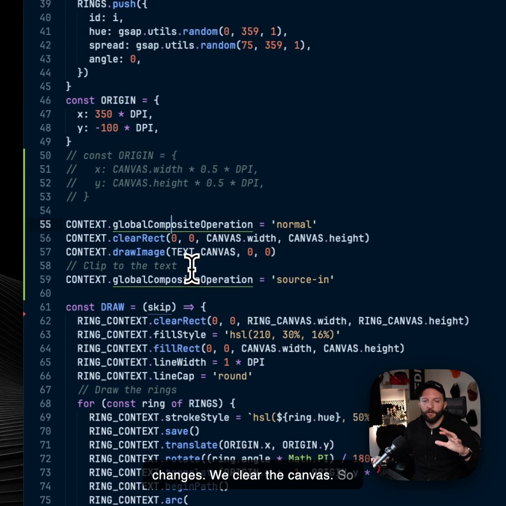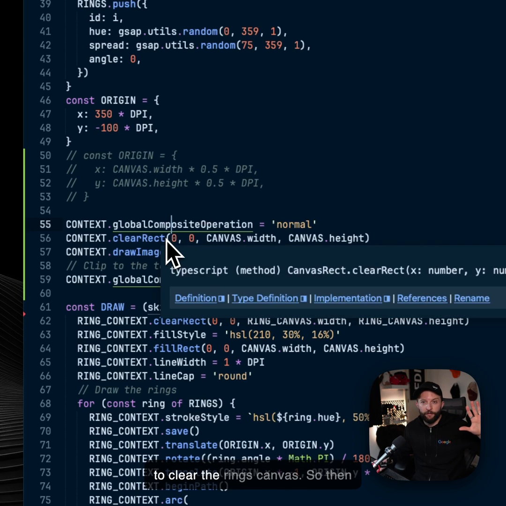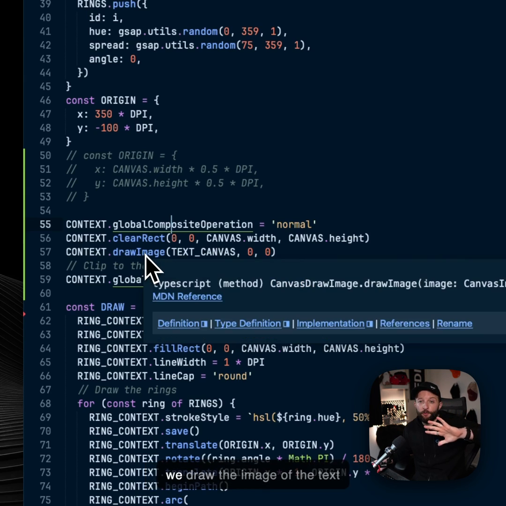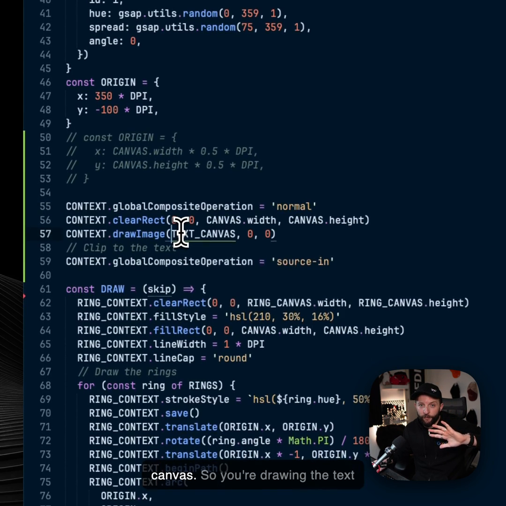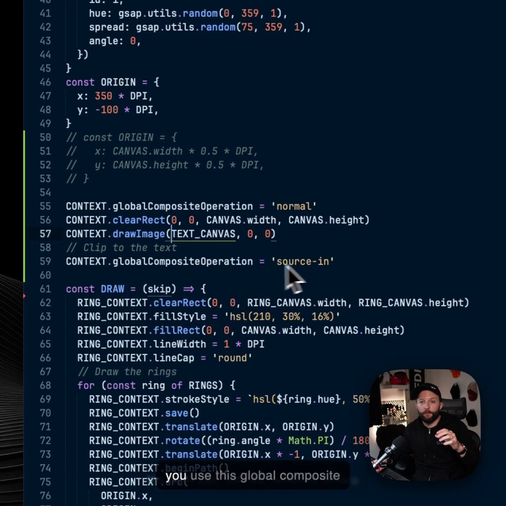We clear the canvas. So canvas gives you the ability to draw shapes and things, but on every frame, we need to clear it. So we're clearing it here at the start. In actual fact, we don't need to clear it on every frame here. We just need to clear the rings canvas. So then we draw the image of the text canvas. So you're drawing the text onto the physical canvas. And then the next part comes, which is where you use this global composite operation source in.